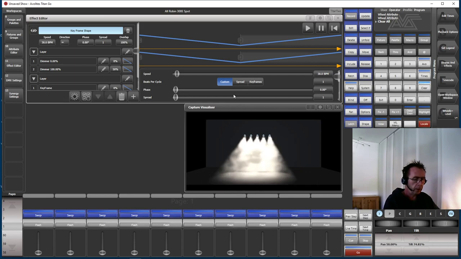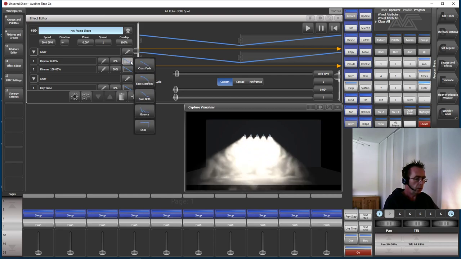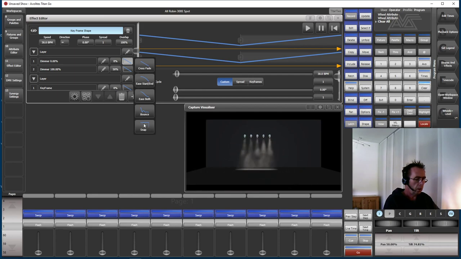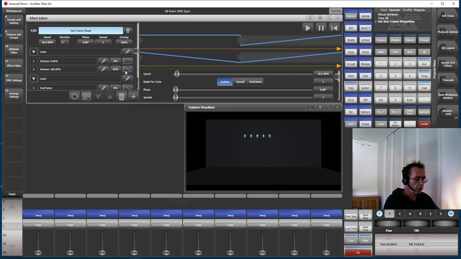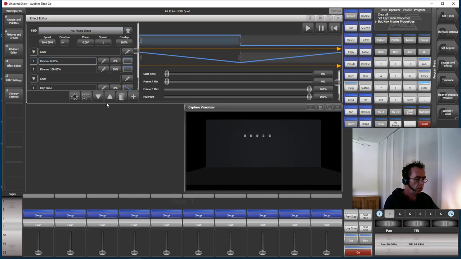Looks already close, but what we do next is we change the curve of the dimmer frames. Just click there and go to snap. And the next one as well. And snap. Okay. Looks very close, only that now the travel down is in the on and the travel up is in the off. And we change that by selecting one of the dimmer frames and change the order with the arrows. This way.